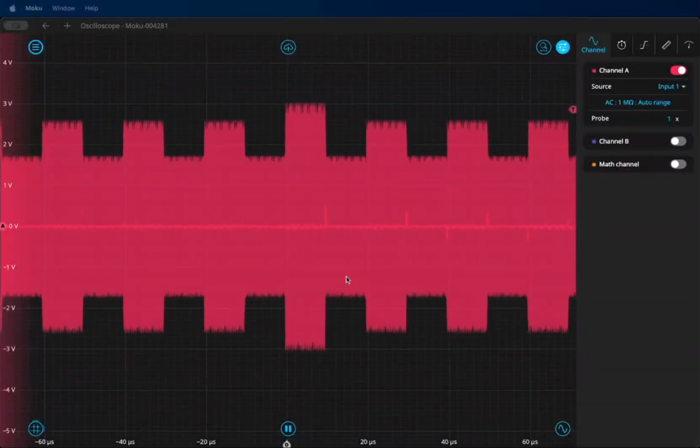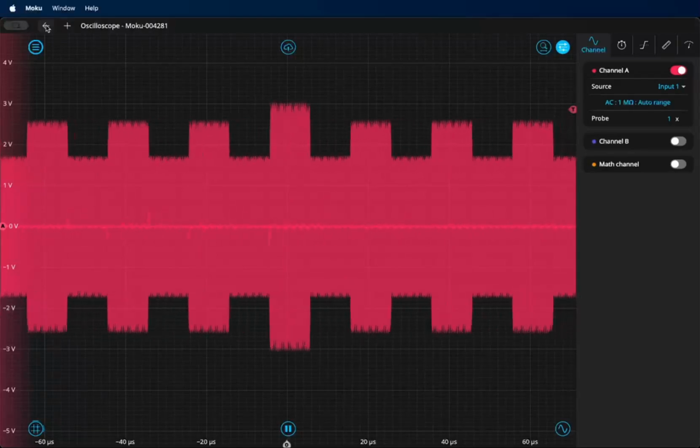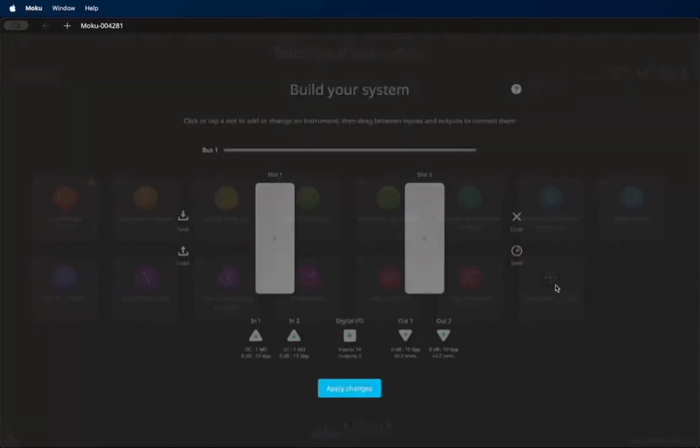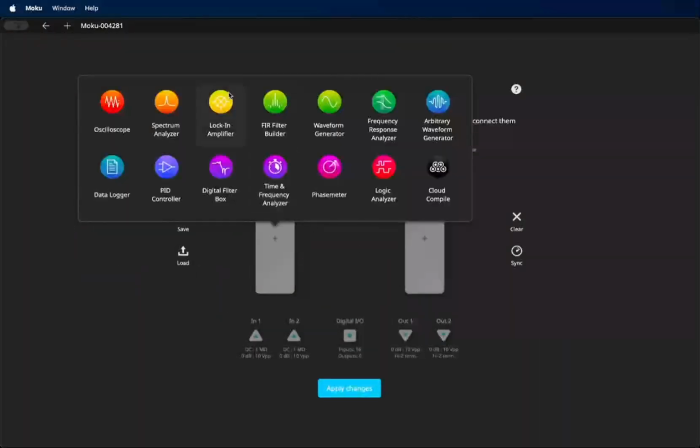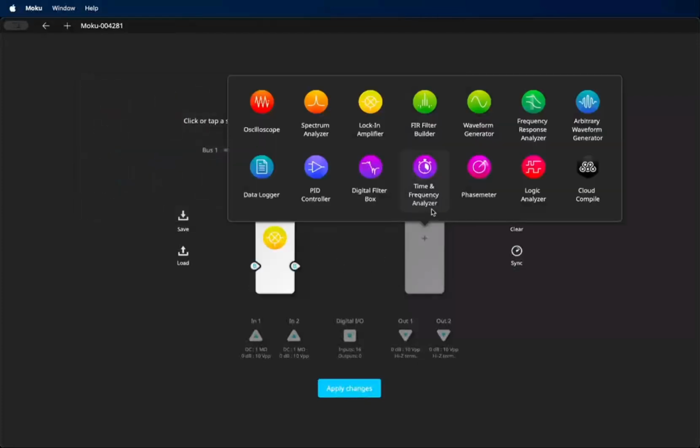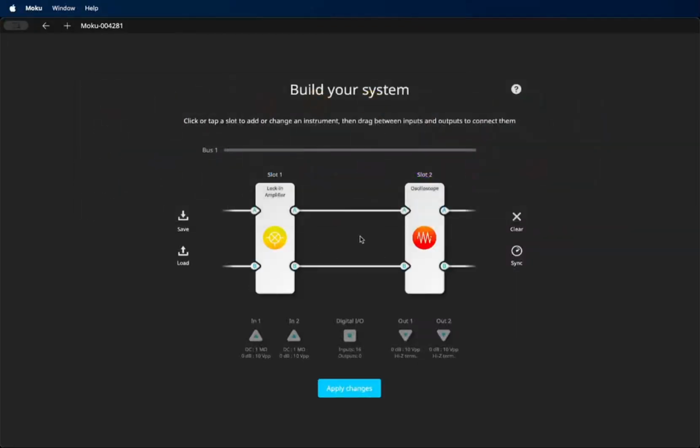sequence. We're still going to be working in multi-instrument mode, so we'll return to the system build screen, and we will select that option. We're going to put the lock-in amplifier in slot 1 for the demodulation, and the oscilloscope in slot 2 so that we can look at it. Since the signal is originating from another Moku Go, we need to make sure that these instruments are connected to the analog front end. So we're going to have input 1 connected to channel A of the lock-in amplifier, and we're also going to send it to channel A of the oscilloscope.